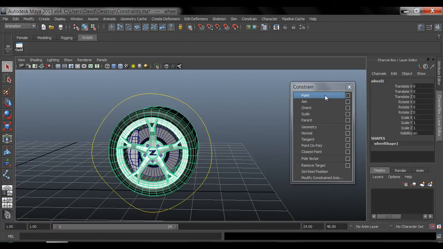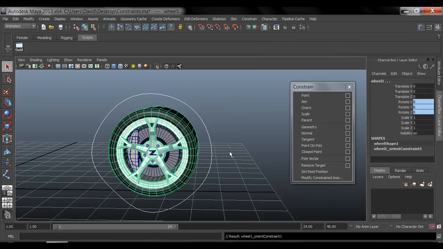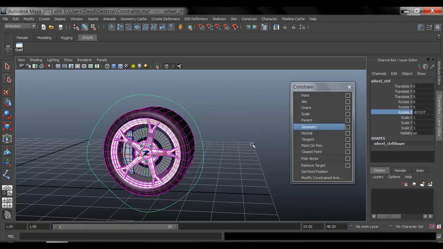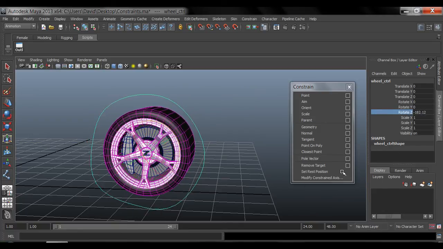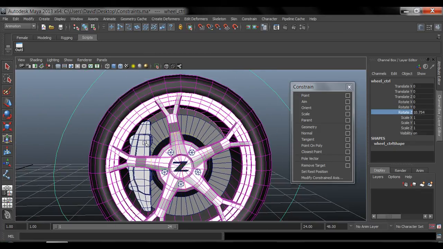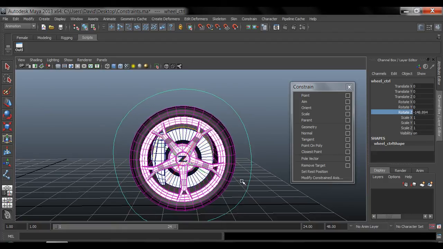Remember, point constraint will only connect translation. Aim constraint will aim at an object. Orient constraint will do rotation. So that's the one we want. Let's open up the option box, make sure maintain offset is on, select the controller, select the tire, and hit add. Now as I select the controller, I can rotate this and the tire will rotate with it. So that's what I want to do. Now I made it so that this brake doesn't rotate with it, because in a real car the brakes don't rotate with the tire.